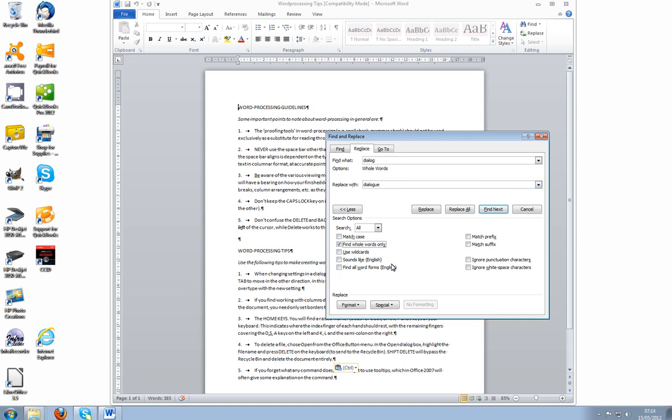Find all word forms, so if you're looking for words, that's what you use. Sounds like English. Use wildcards, so you can put in a little question mark to represent an individual character, and an asterisk to represent a whole bundle of text. Quite a few things, a bit sophisticated, but nevertheless quite useful to be able to use.